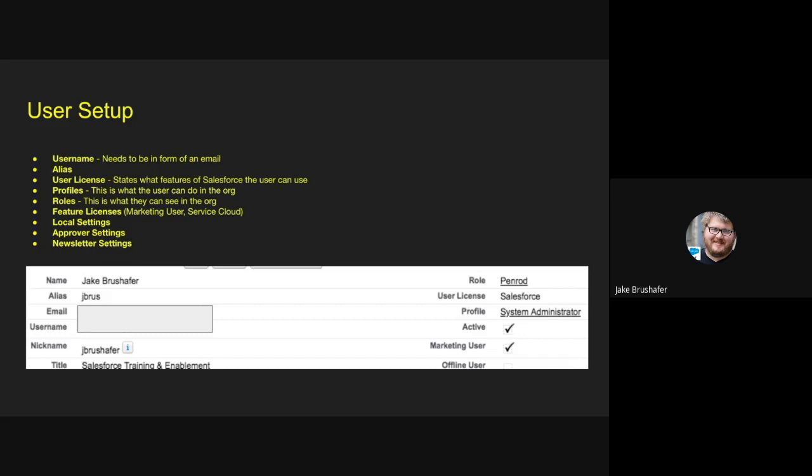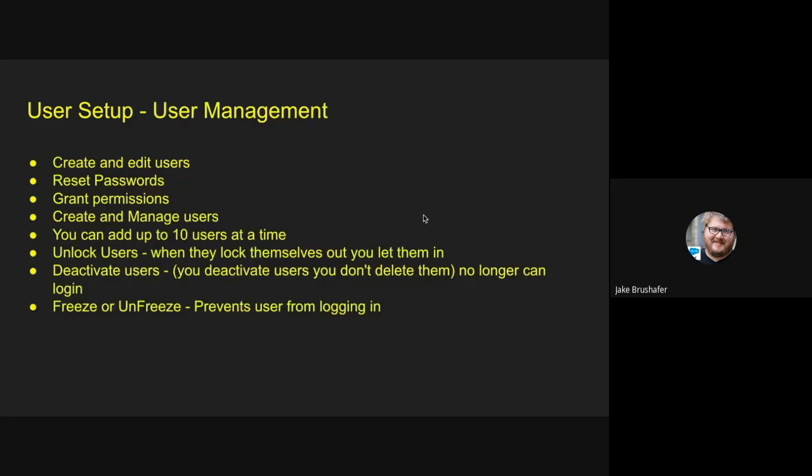There's also feature licenses, marketing user, service cloud. Just as a side note, if you're ever trying to build a campaign in Salesforce and you can't create one, make sure your user has marketing user checked. If that's not checked, you can't create a campaign. And this is also where you set up that user's locale settings, approver settings, newsletter settings. So if they don't want to see those things, you can modify them here.